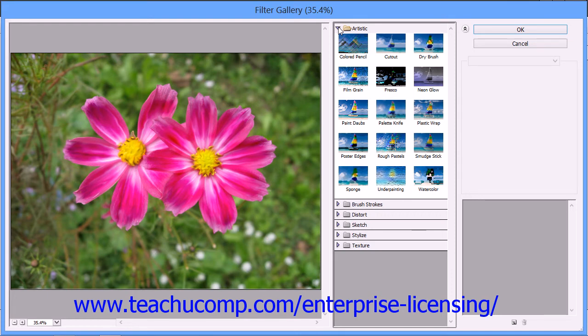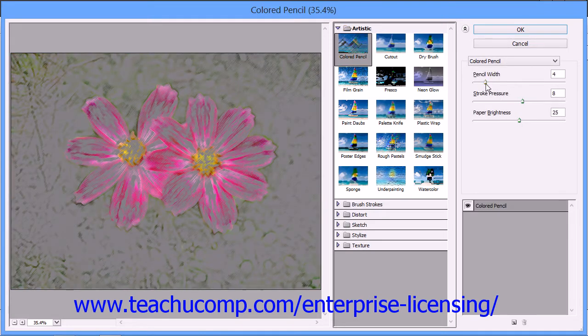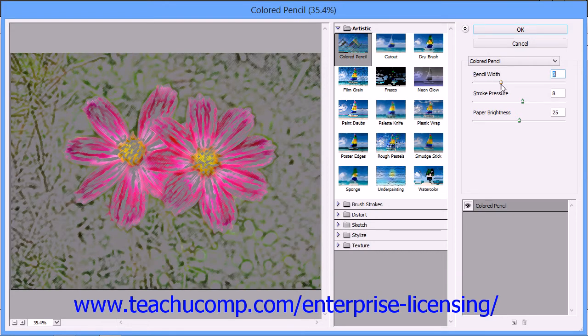You can then click on one of the filters in that category to view the settings for it in the far right pane. You can then use the sliders, color boxes, and drop-downs that appear in the far right pane to change the settings for the selected effect.